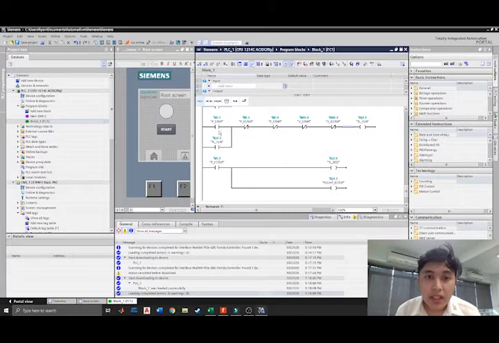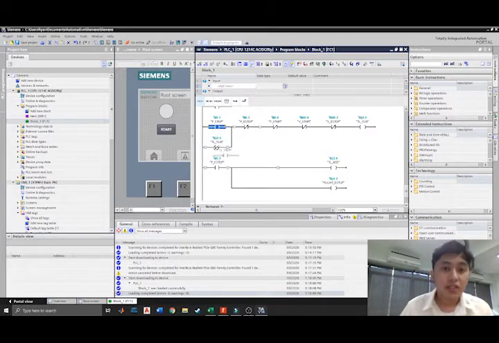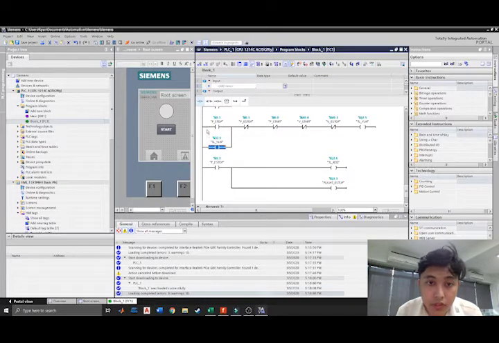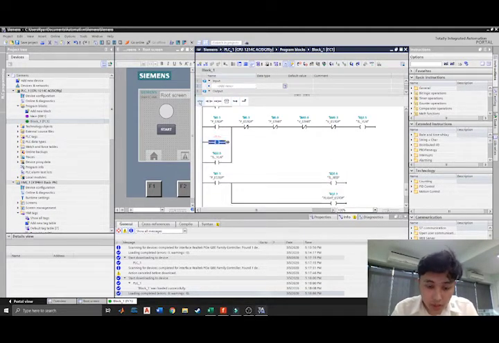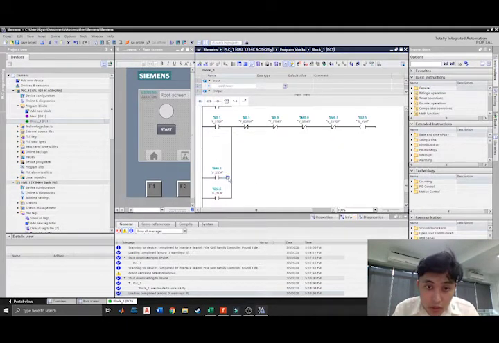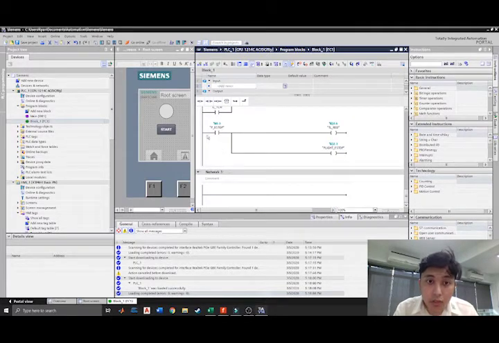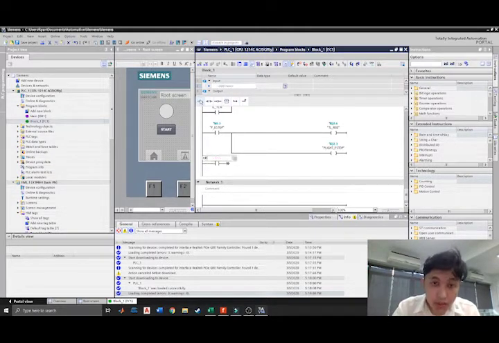because we didn't add that here. So let's edit this out first. Edit this and add the virtual stop, which is M0.1, and for this one the virtual emergency stop, which is M0.3.